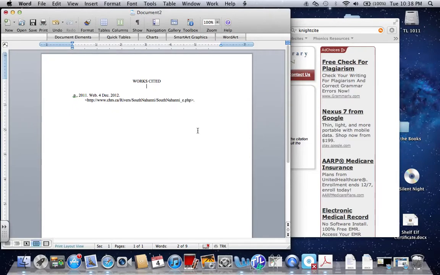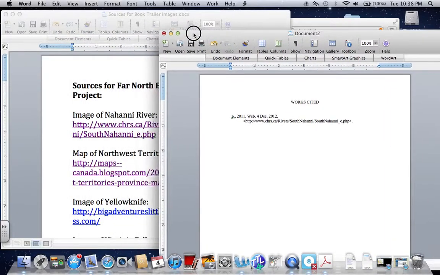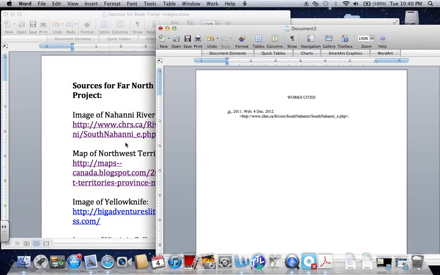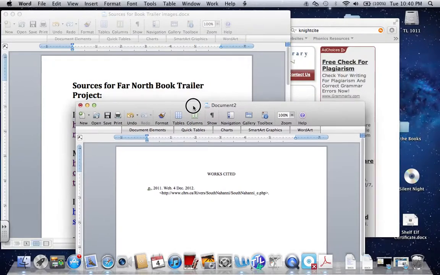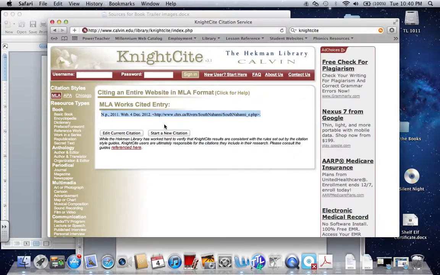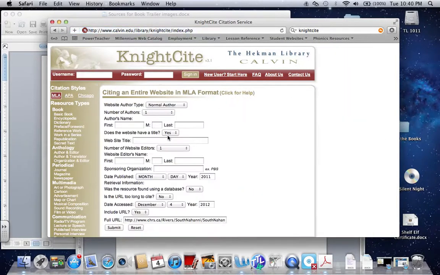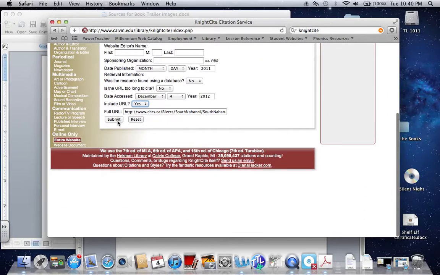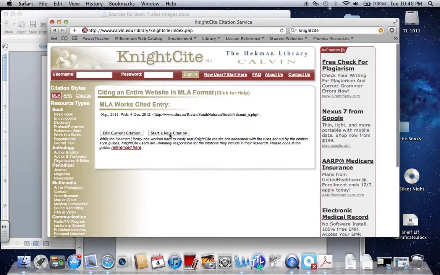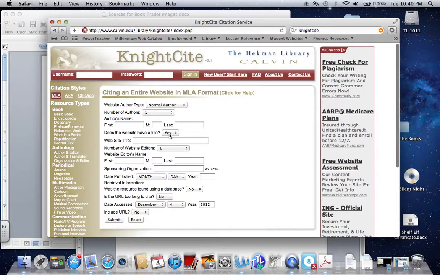Any citation you make has to go on this page, and you need to save it. Save it with a name that will help you remember where it is, and then put it in your Study Skills folder. That's your first citation. You're going to have to do that with every single image that you've got here. You go to the website, you put the information in Cite. Oops, I'm sorry, we should start a new citation here. Instead of submit, hit start a new citation, and then you're set to do the next image.